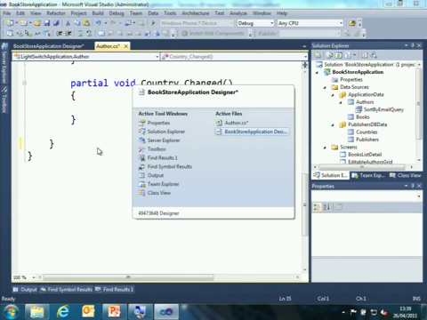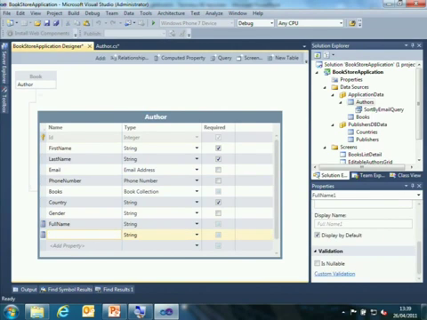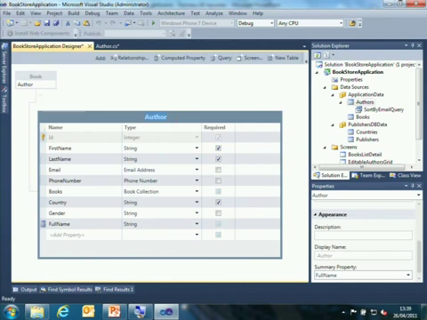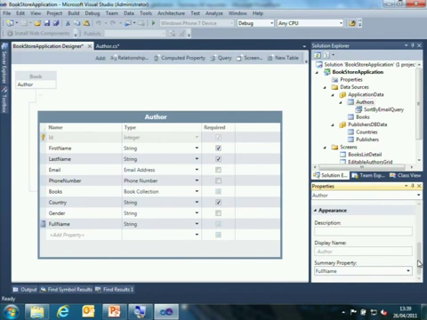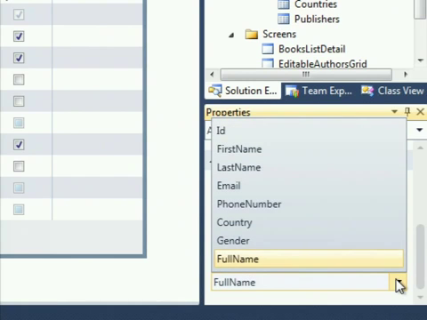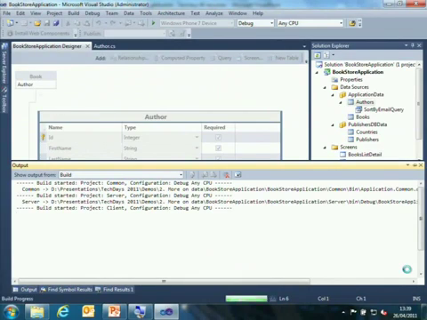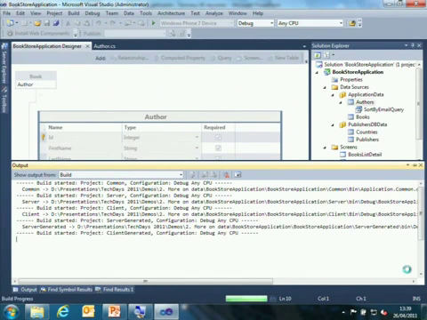Now, for my author entity, I want this computed property to be the summary property. So let me quickly delete this one, and then, no, it hasn't deleted it. Come on. There we go. So this is the author entity, and now, here at the bottom, I can select this property to be the summary property. And now, whenever I run the application, let me go back to that add book screen.